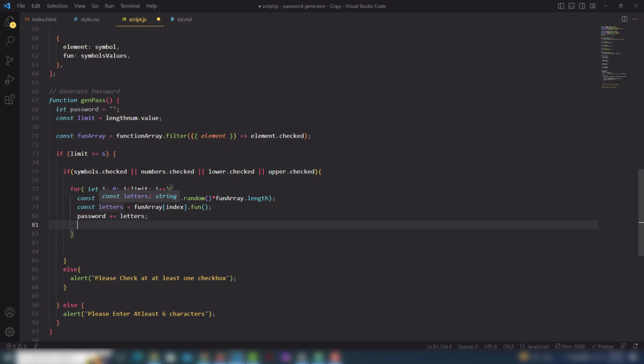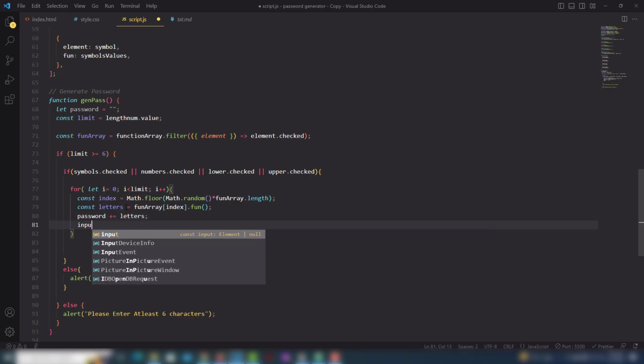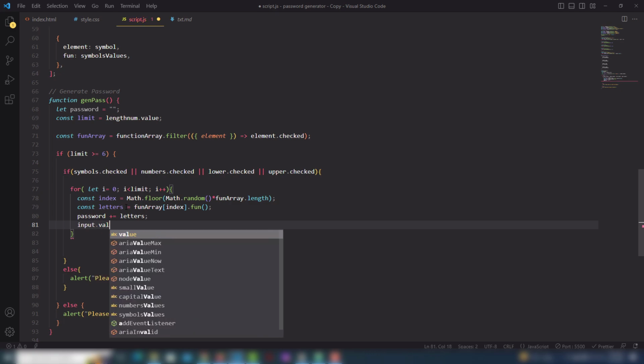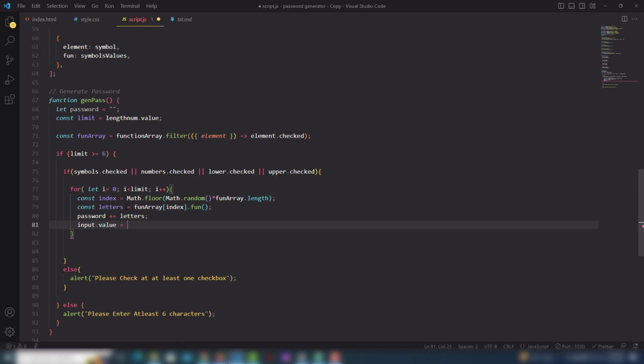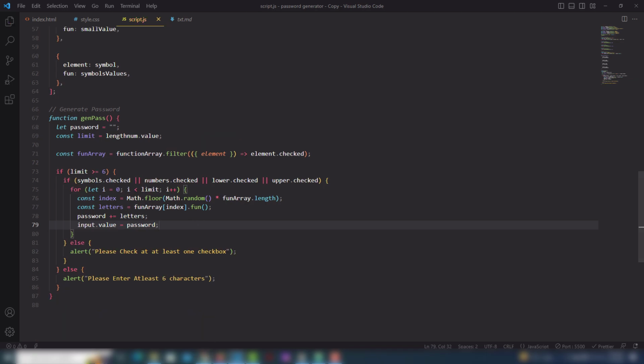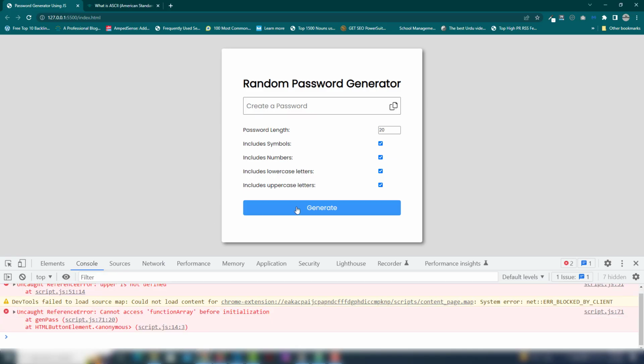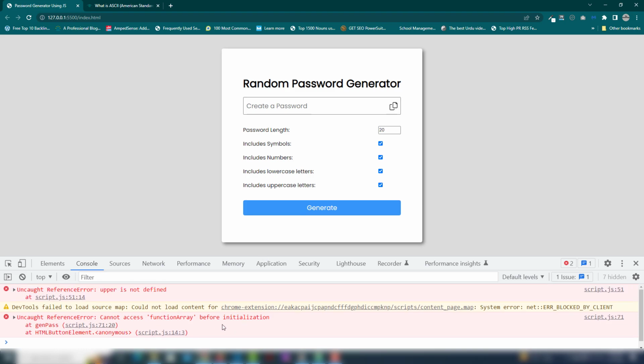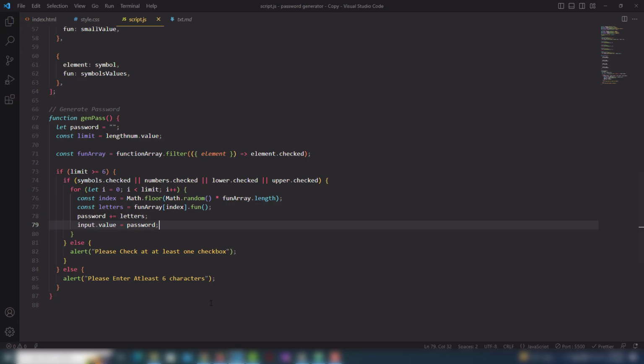Last thing, I want to display the value inside my input field, so I need to target my input value and assign the value password. I think everything is clear. If we will see the error, okay, we are able to see the error inside. The first one error is 51, so let's fix that.